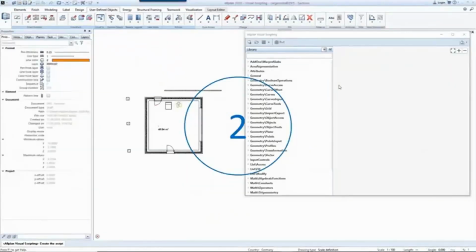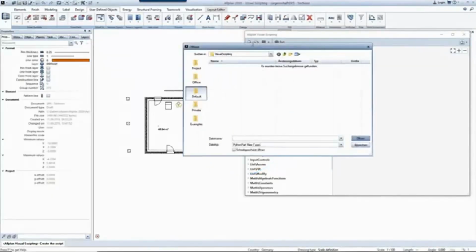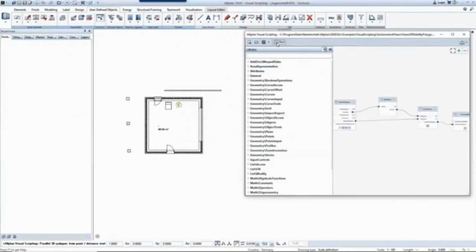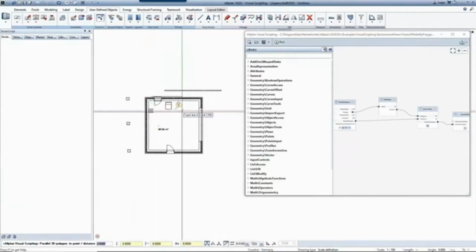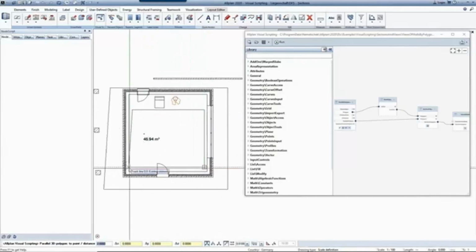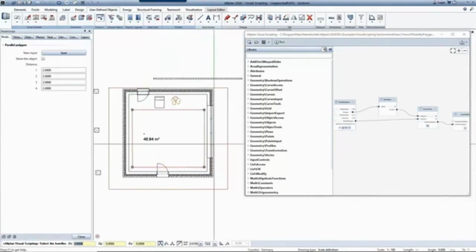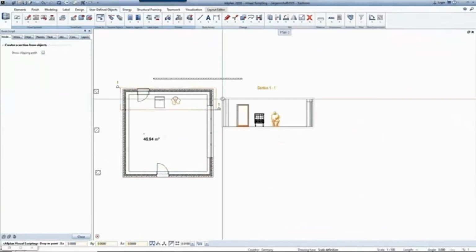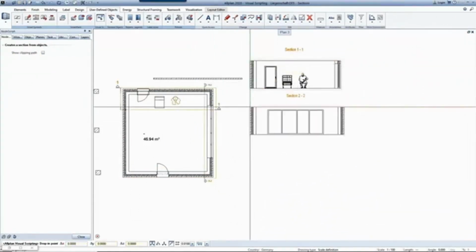So the second example is a script that automates a workflow. So imagine you are planning a building with many rooms, for example a hotel or a hospital, and you need to create sections for each room. There are a lot of working steps. So with the help of a script, you can streamline this workflow. The section lines will be created in one step. So the depth of the sections can be adapted afterwards. And after considering the parameters, the sections will be created one after the other.